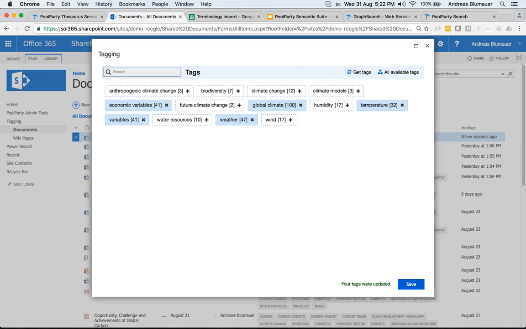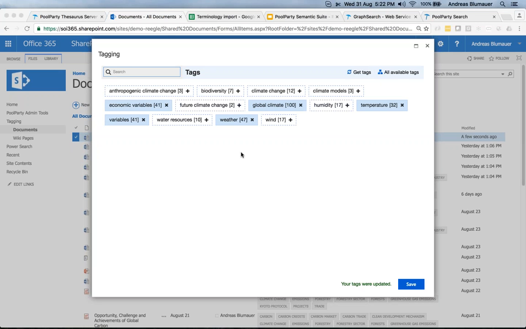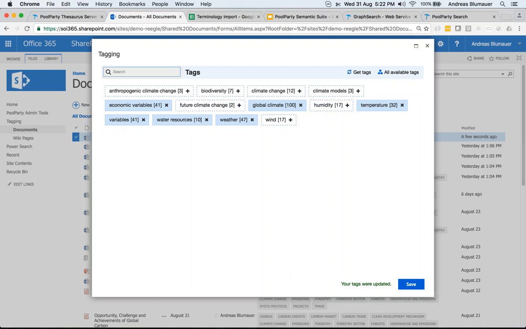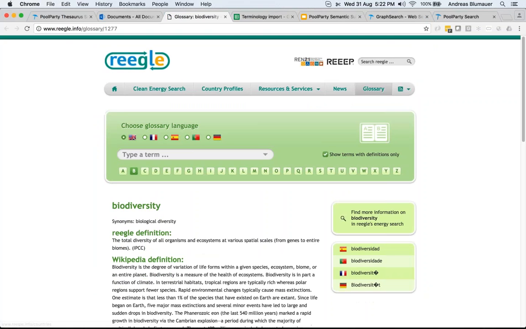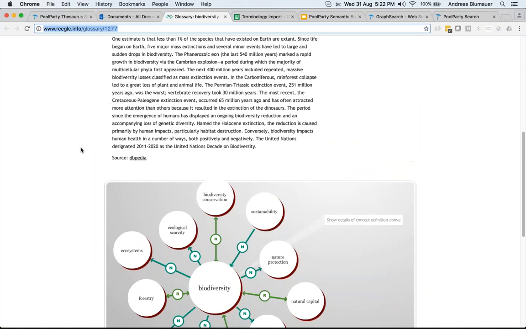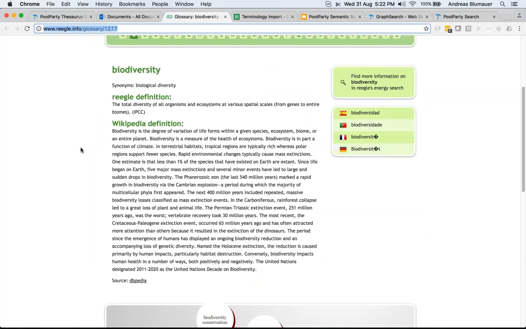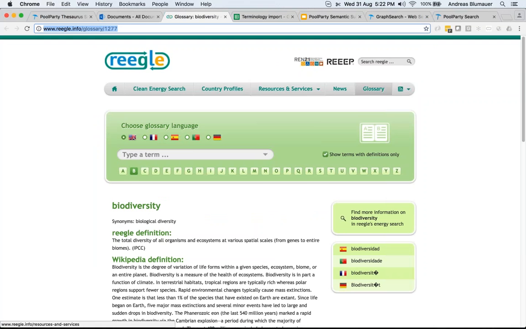And what I get now are those tags. You see the blue ones are relevant enough that they are asserted automatically, and then I could decide whether I want to add some others, like maybe future climate change or water resources. I can do that quite easily with a click on the plus. If I'm not sure, I could look up what biodiversity means. In that case, it refers to the linked open data front end of the author of that taxonomy, which is Reegle or REEEP actually.